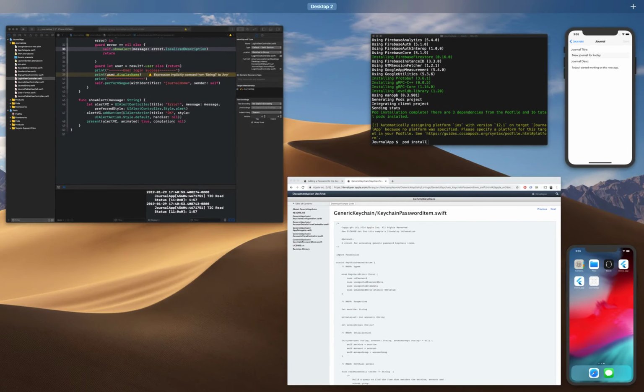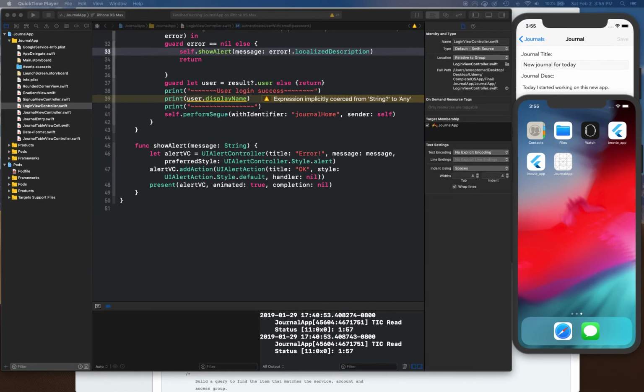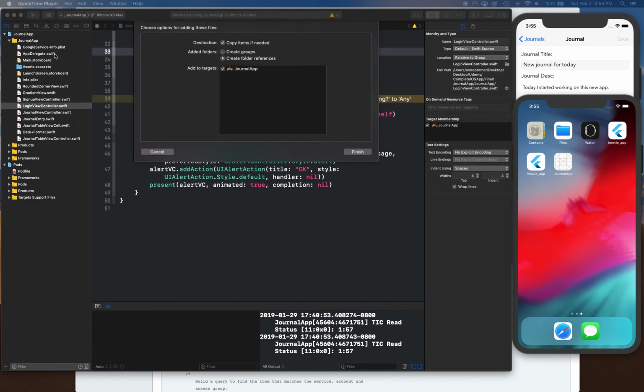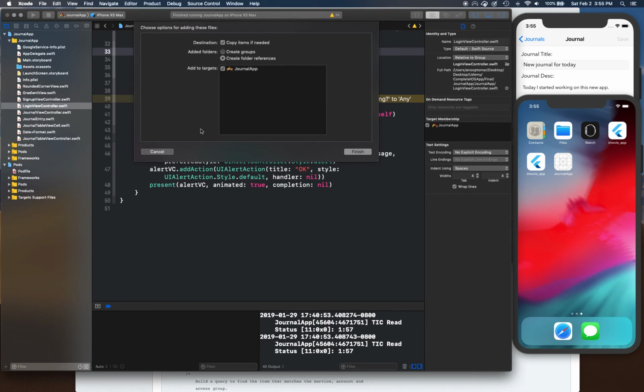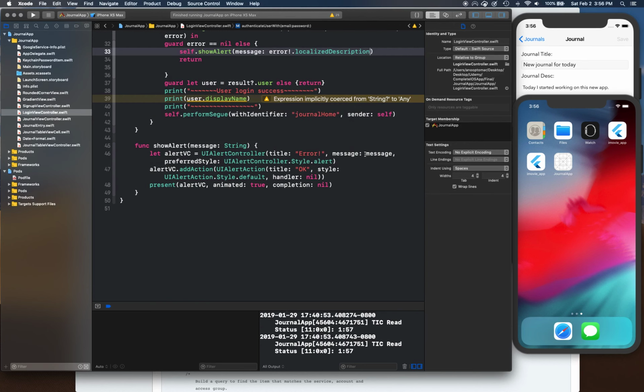Hello and welcome back. In this video, we are going to be implementing our keychain functionality. First of all, we're going to import the keychain password item. If you haven't downloaded it already, I would recommend you download it, or you can copy it from the sample project that is attached. Go ahead and copy it inside your Xcode, and make sure that "Copy items if needed" is selected and "Add to targets" is selected as well. And we're going to click finish.